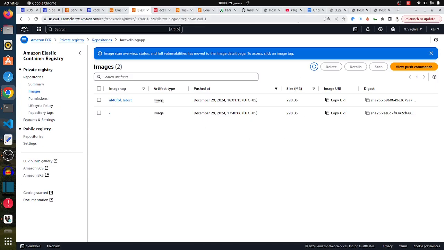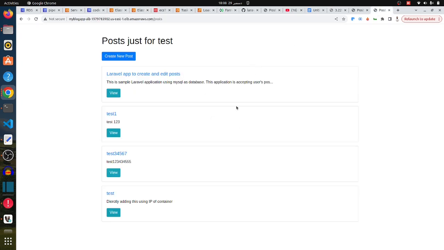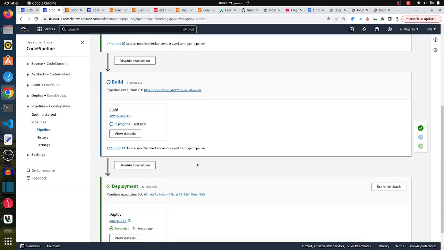So that's it about how the application is updated and deployed directly via the CI/CD pipeline. This is how we are going to do it.